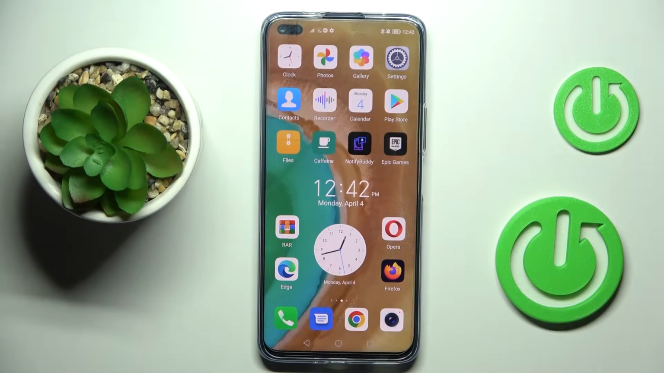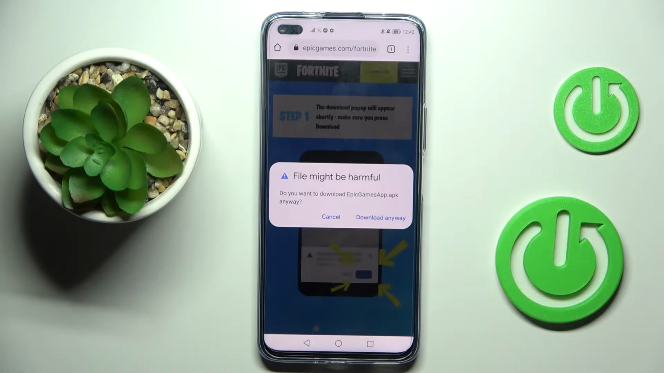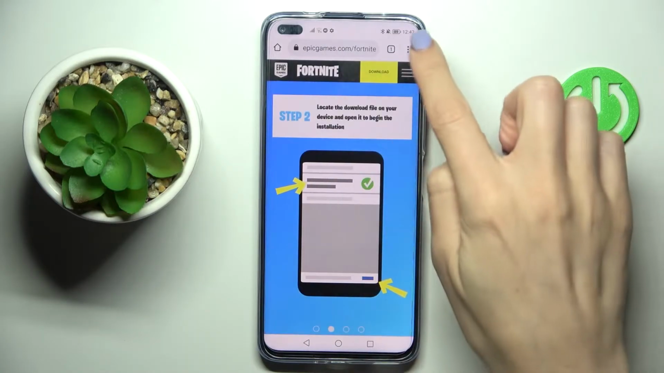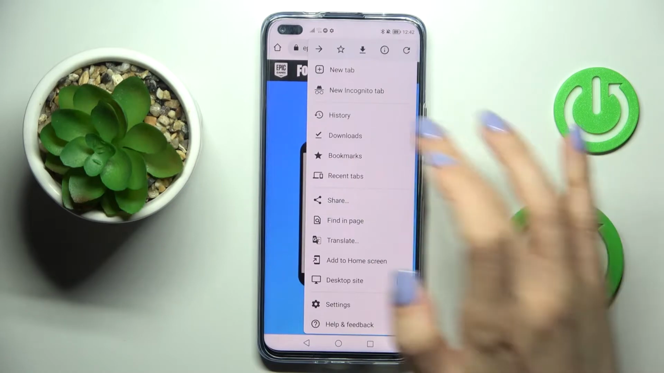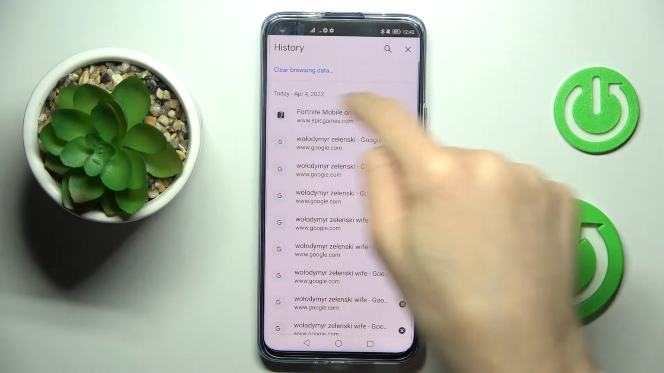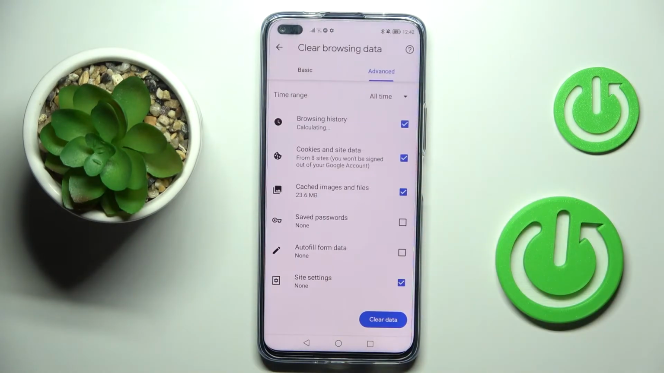In front of me is Honor 50 Lite, and let me show you how to clear browsing data on this phone. So first of all, just open the browser that you are using and you'd like to remove this data from. Then tap on More icon and select History. And here you will find clear browsing data, so just mark it.